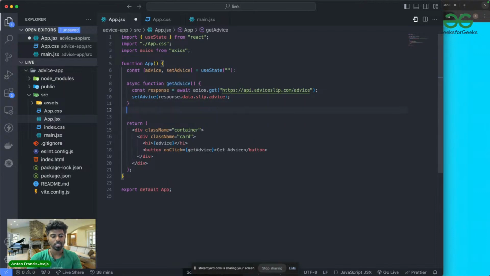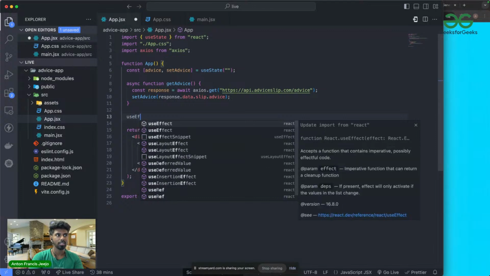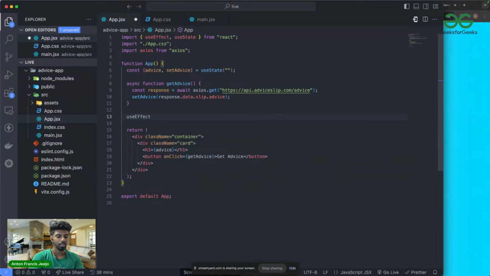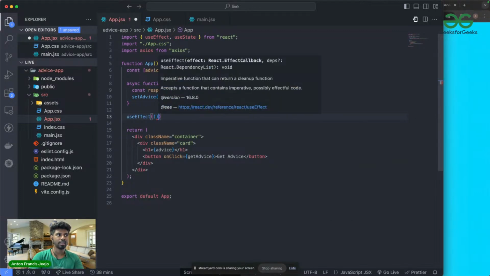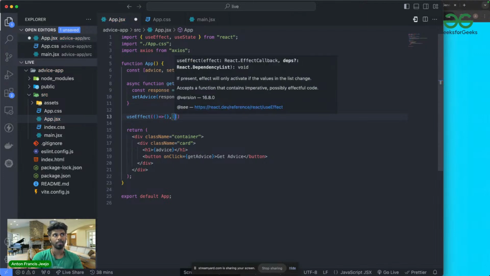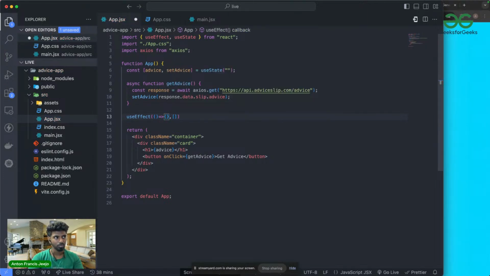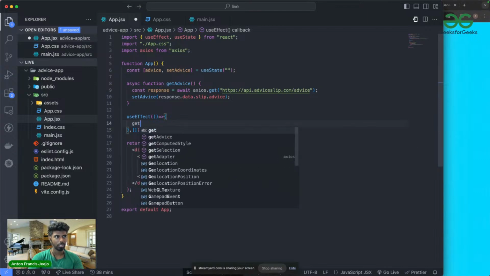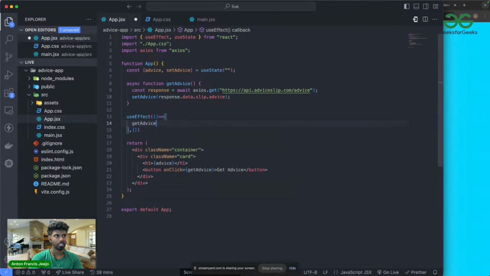So to do this, there is one more hook called useEffect. Inside this, I can write two parameters inside the useEffect. One is a callback function and another one is an empty array. So inside this, I could just call the advice function.